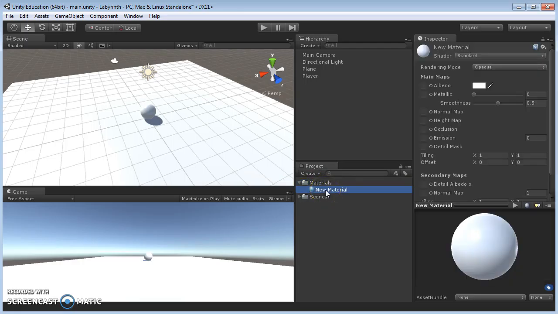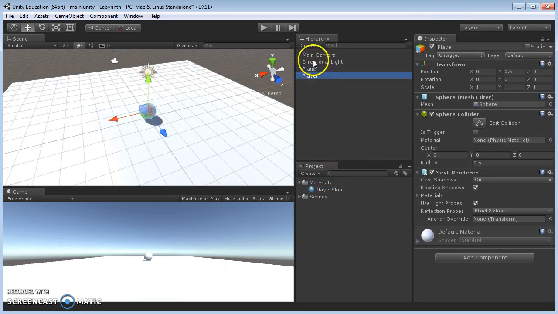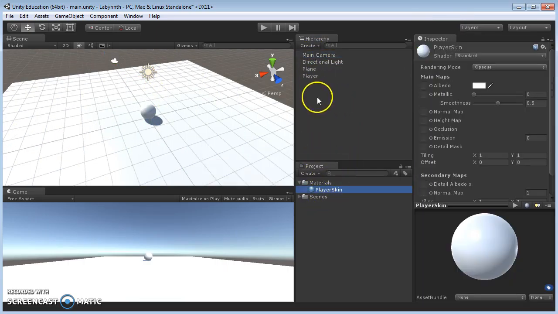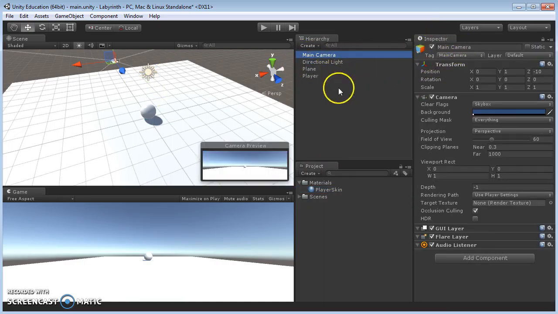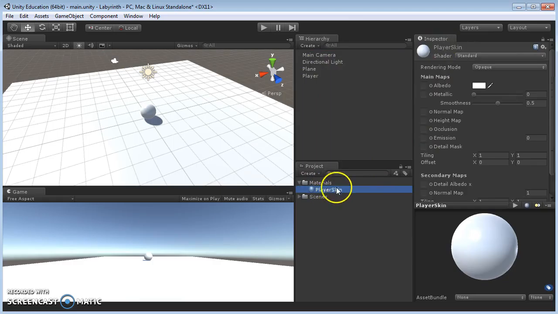I'm going to single click on this and then click it again slowly to reveal the name, and I'm going to call this one player skin. This is going to be the coloring information for the player. I'm going to make sure that player skin is selected and go into the inspector. Remember, if I click on an object, anything over here in either the hierarchy view or the project view, the inspector will reveal the properties of that item. So in this case, I'm working on the player skin, and albedo is the main color of the texture, basically.